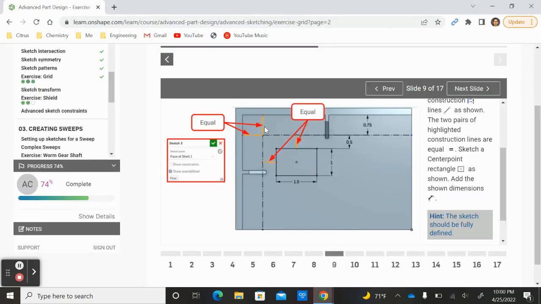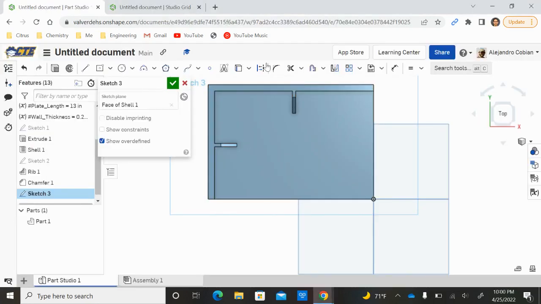Step 9, we're going to create this little box right here, and then we're going to drag out these construction lines and then create a rectangle and then add more construction lines. So let's go ahead and do that.